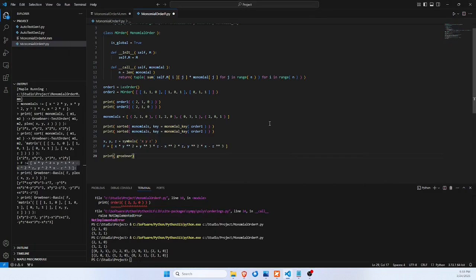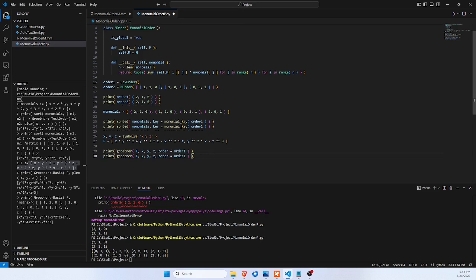So, have Gröbner of f, my variables in order, x greater than y greater than z, then order is a keyword argument equal to, say, order 1. Simple. And the same thing for the second one, but let me not do the second one. So I just put it here too, but I comment it out for some reason. Let's run this one first.